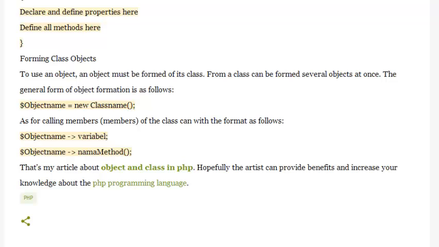That's my article about object and class in PHP. Hopefully the article can provide benefits and increase your knowledge about the PHP programming language.